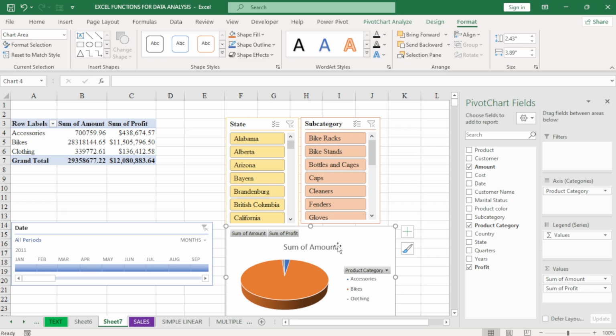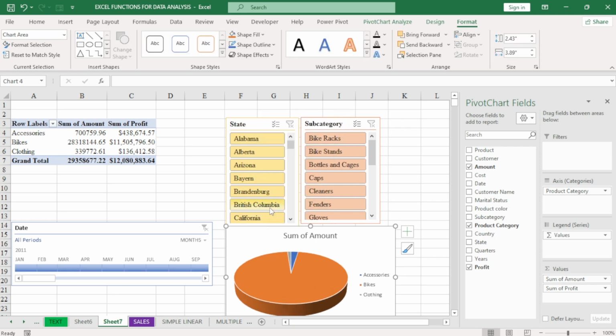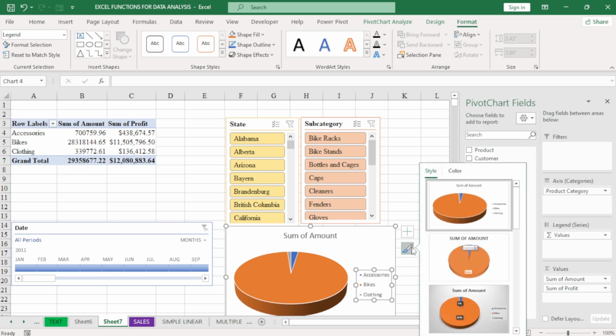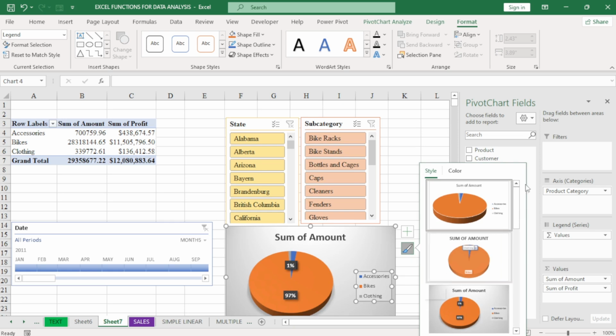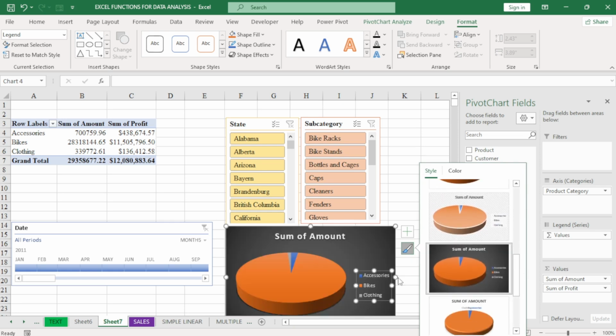Also, we can come to these fields and right click, go to hide all field buttons, and select hide all field buttons. Here we can remove this, or we go over to this and select a different chart design or different chart color as our choice, and then we can select this, and here we go.